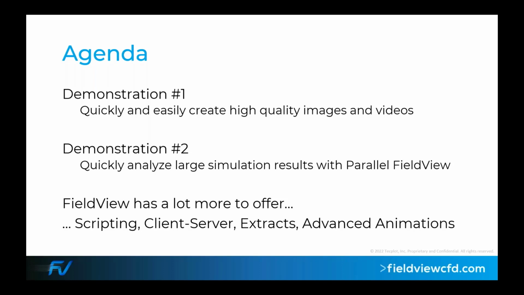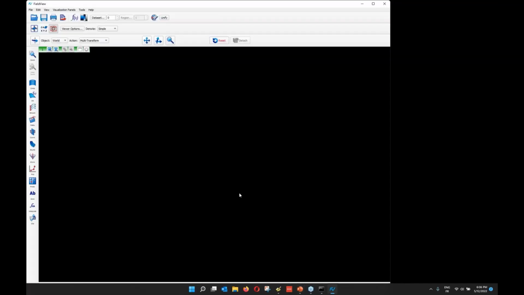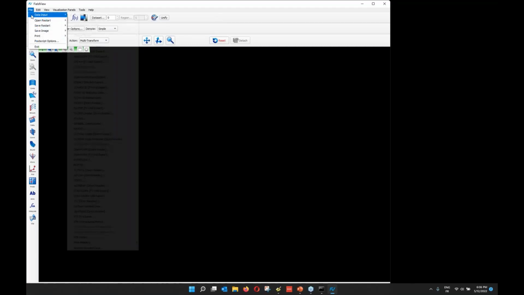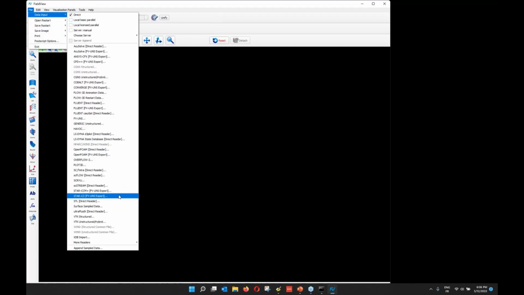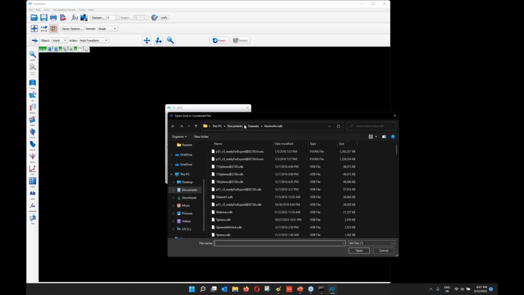So with no further ado, let's go and work from FieldView and load the first case for our demonstration. For loading data, you need to go to File, Data Input, where you have all of our readers listed. What we'll do first is load a case that has been exported from a commercial solver to the FieldView format. So I'll read a combined grid and results file. All right, I'll grab this one over here.